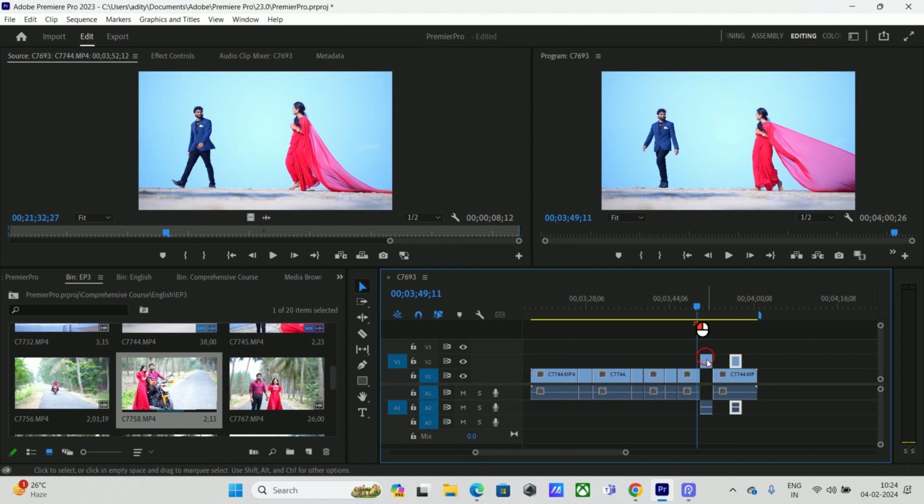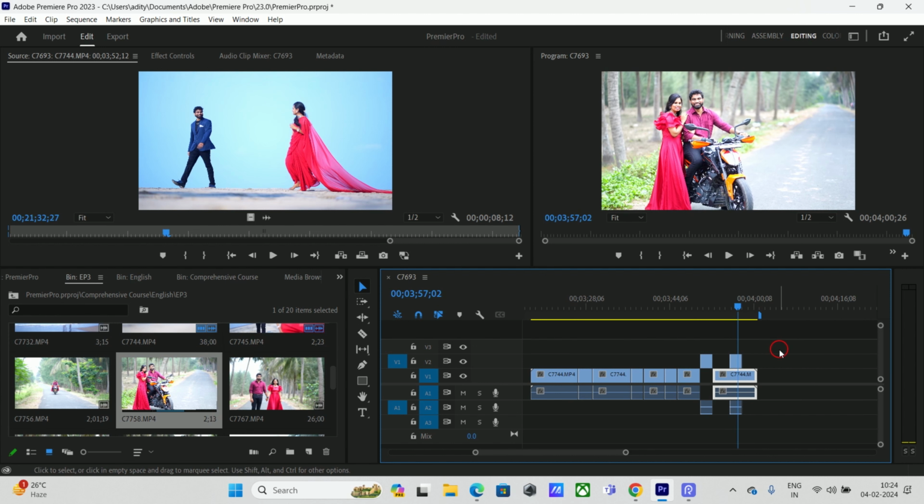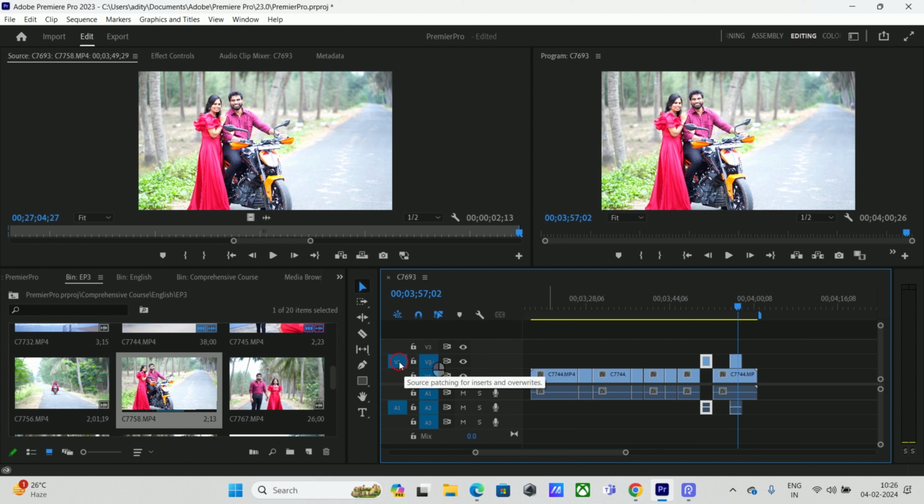So insert pushed the video a little bit further, but overwrite didn't push anything. It just kept the video below as it is, and the new video has been placed on top of it. Earlier I said this is source tracking. Sorry, that is not source tracking, that is source patching. So if I set V2 as the primary source patch and A2 as the primary source patch for audio, then if I click overwrite or insert, the clips are placed in the V2 channel only because that is the primary here.